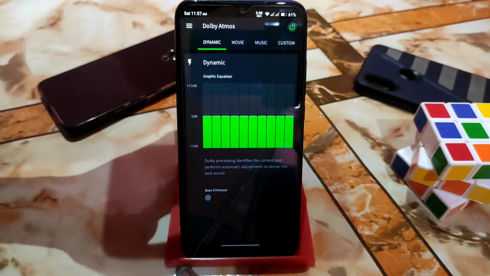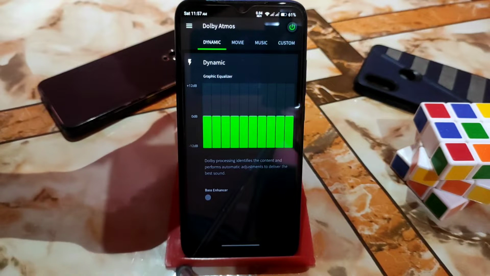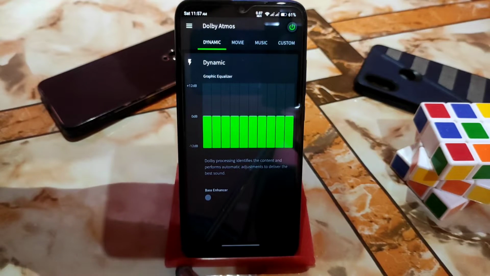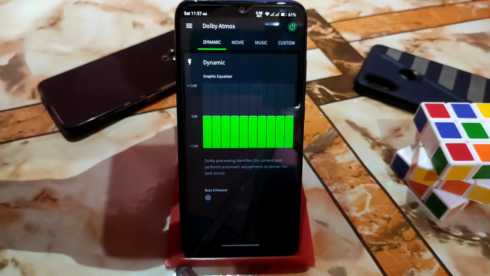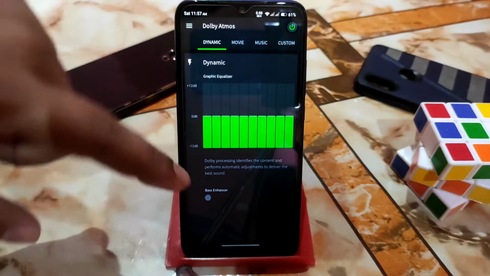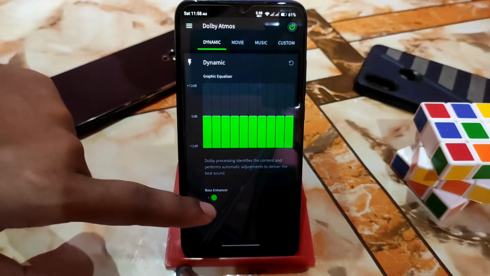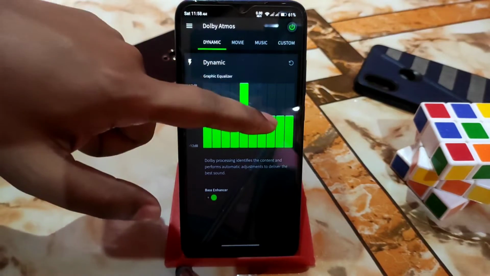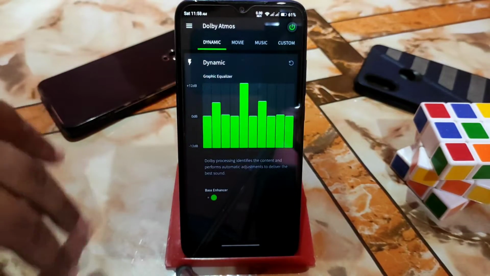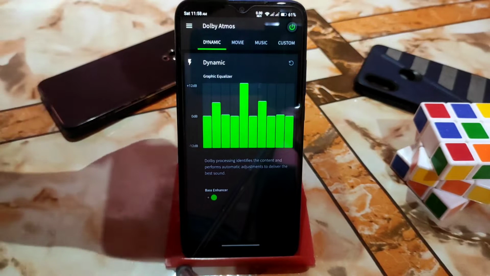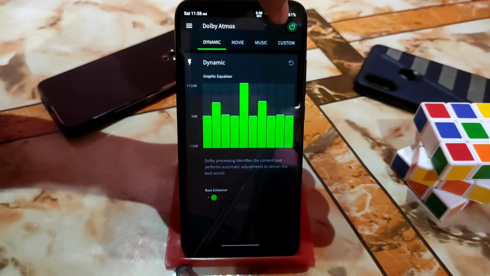And here is dynamic. These are all presets: dynamic, movie and music. These three are presets, but you can change them according to your choice. You can enable the bass enhancer, and of course here you can change the graphic equalizer, no problem with that. Now, if you want to just turn that off, you can see here the power button.